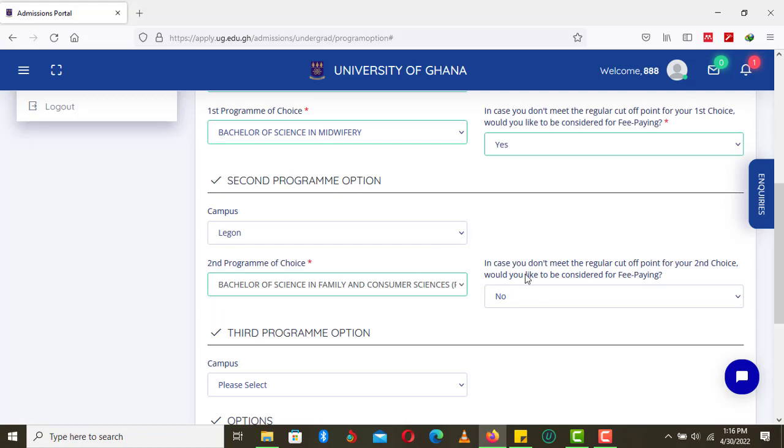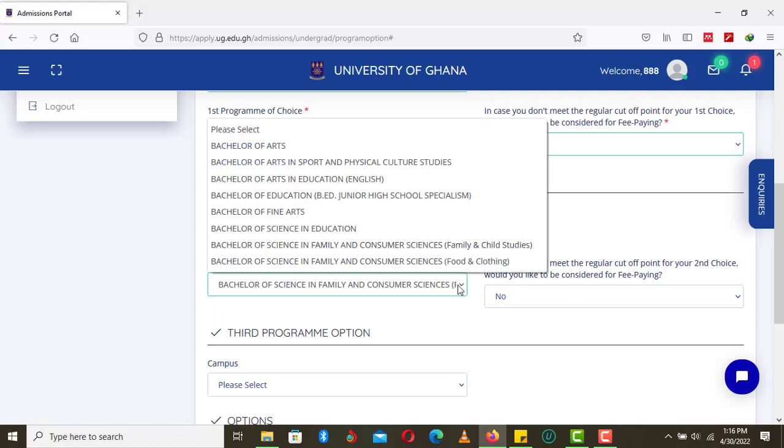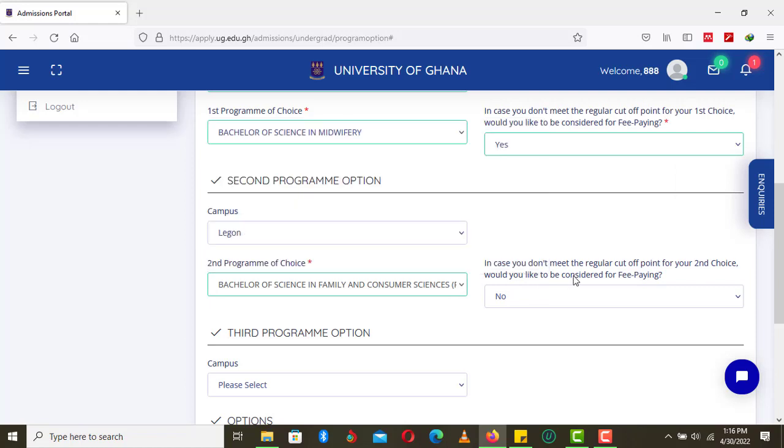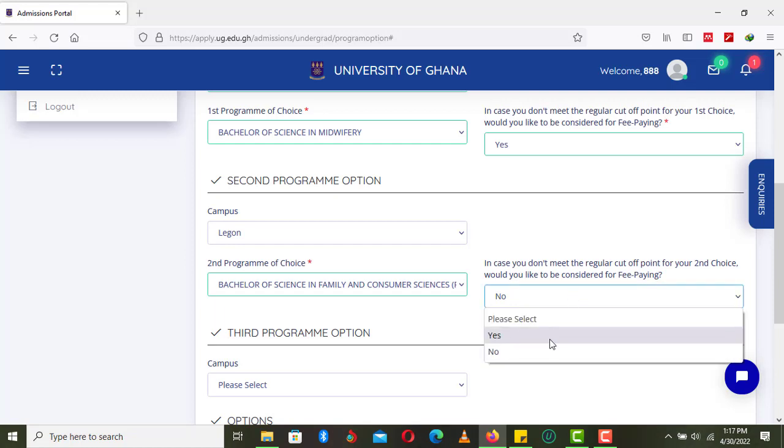After selecting the Bachelor of Science in Family and Consumer Sciences, Family and Child Studies option, the system is indicating that in case I don't meet the regular cutoff point, would I like to be considered for fee paying? I'm going to say yes.